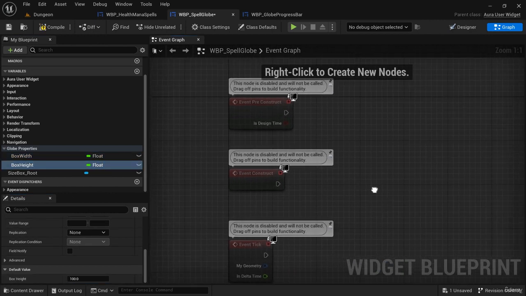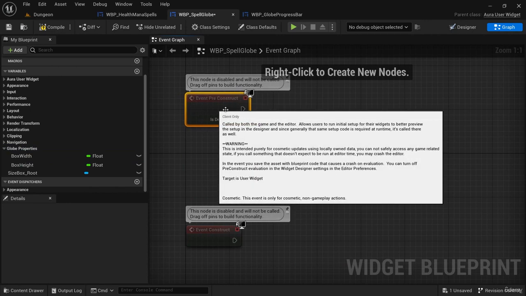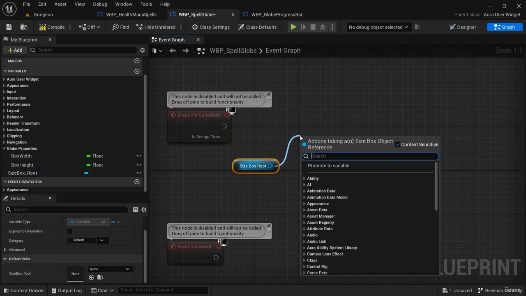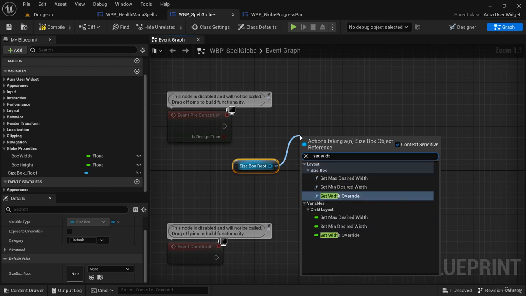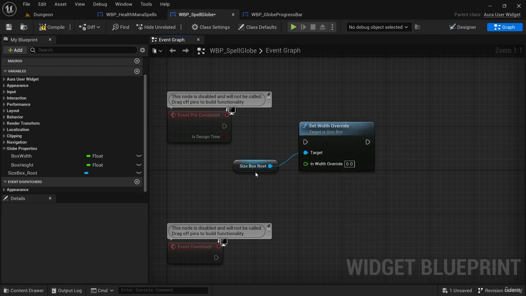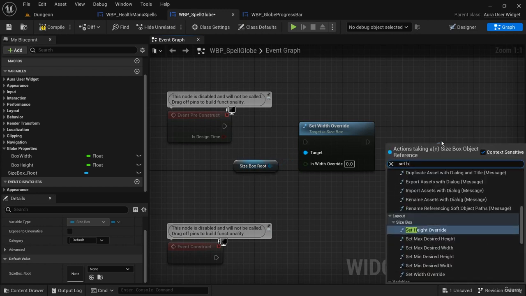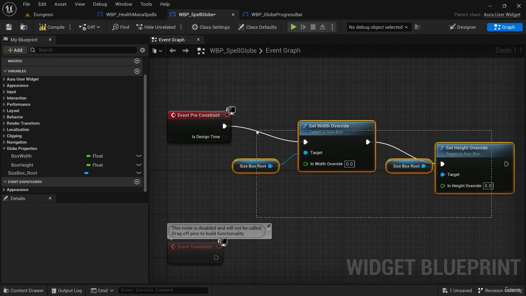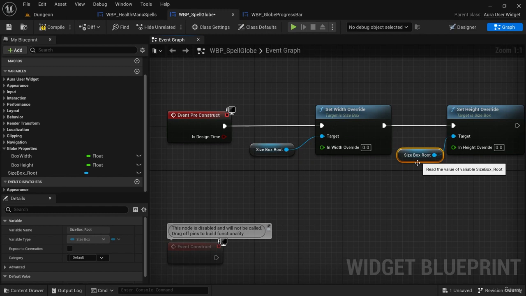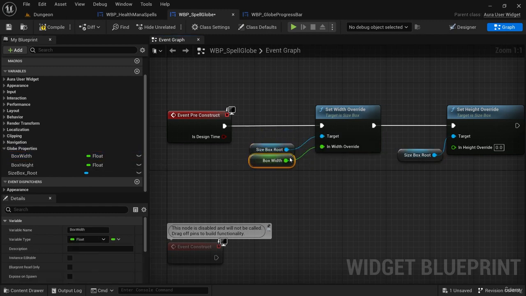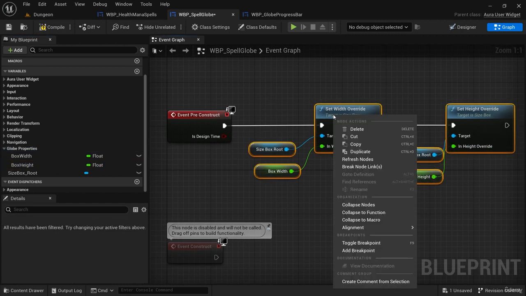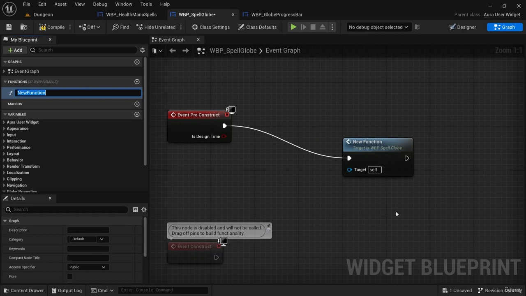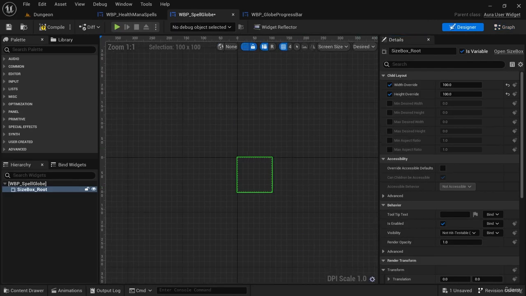And now that we have these, we're going to use event pre-construct to set them. We're going to take our size box root and call set width override. And we're also going to call set height override. So we'll hook these up like so, and we'll bring in box width for set width override and box height for set height override, and we'll highlight both of these, collapse them to a function, and call this update box size. Okay, so that takes care of the box.